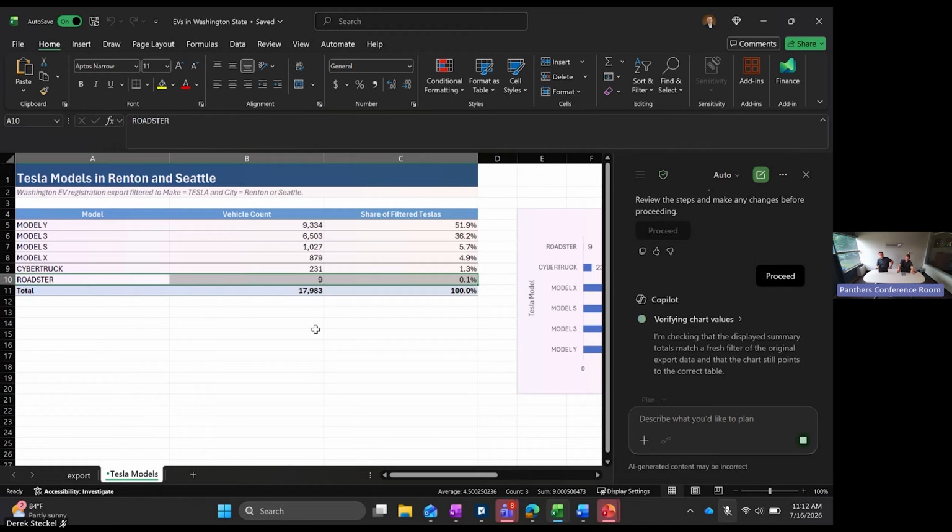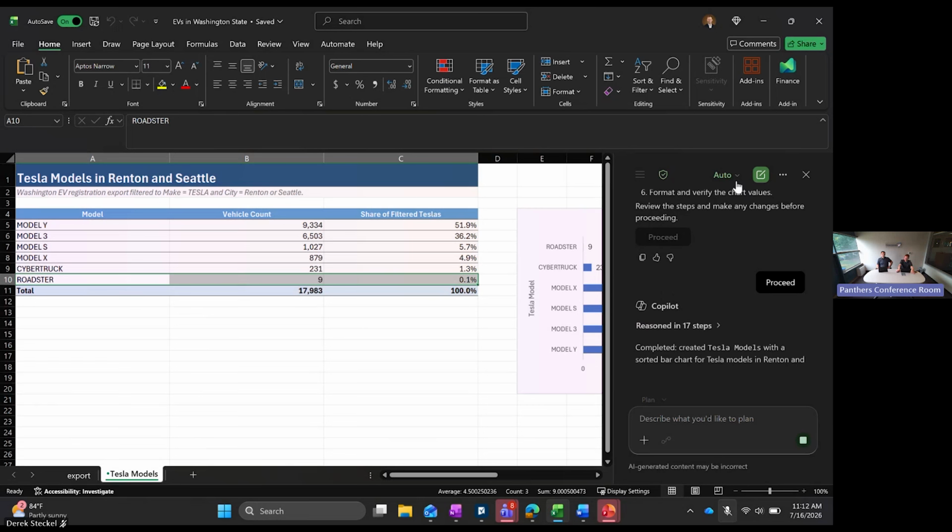I see a comment in the chat that I want to address. Yeah. Brian's asking, why are you using the auto selector? Why not change the model manually?